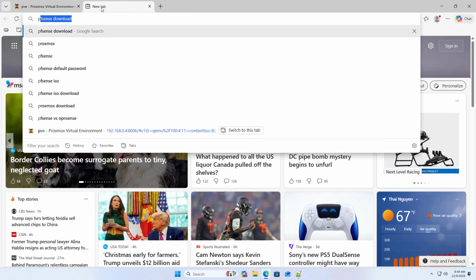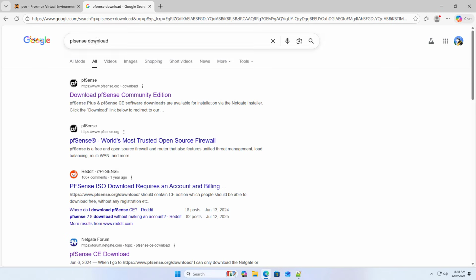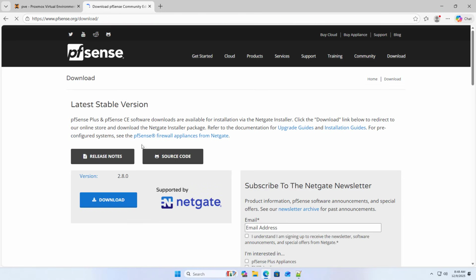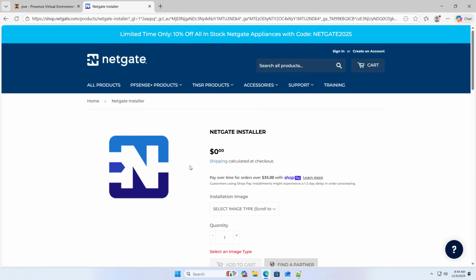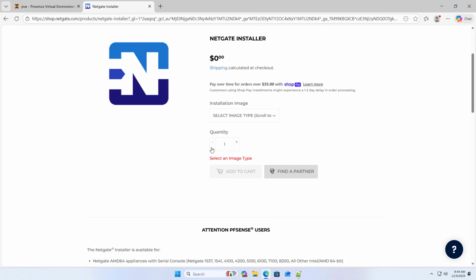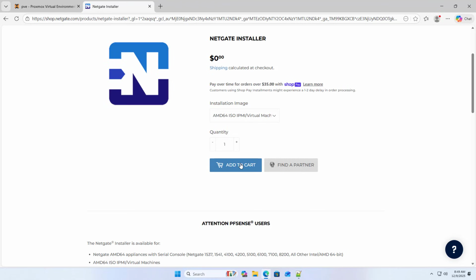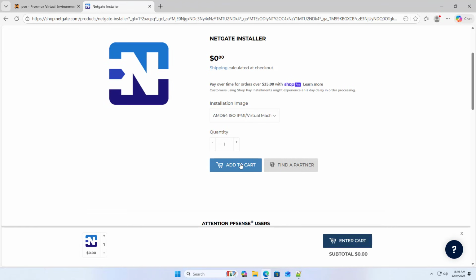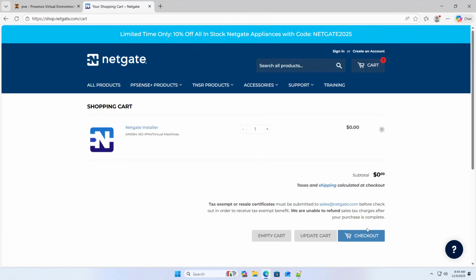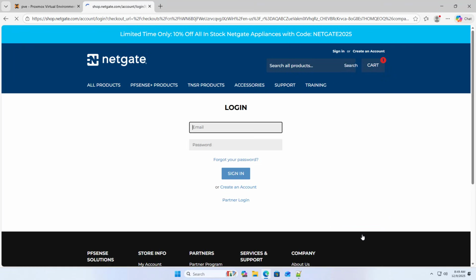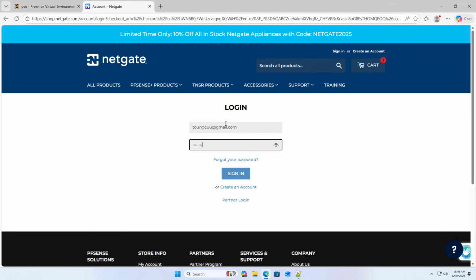Step 1. Download pfSense from the home page. Search and download from the home page. Download the image file, AMD64 ISO. Add to cart. Enter cart. Checkout. You register a free account to download the free image file. I already have an account and I use it to log in.